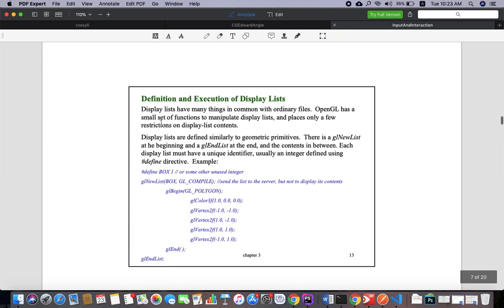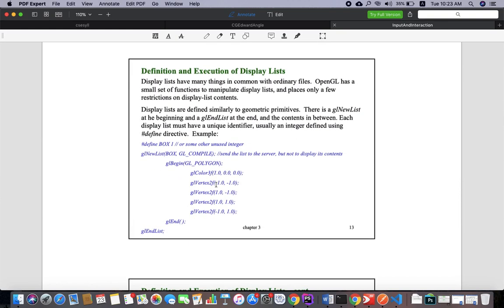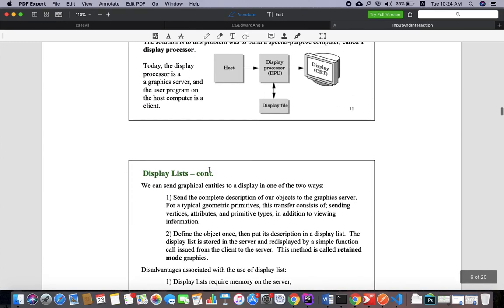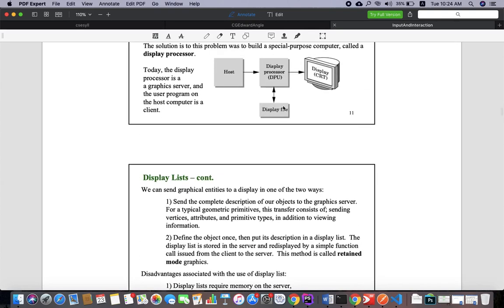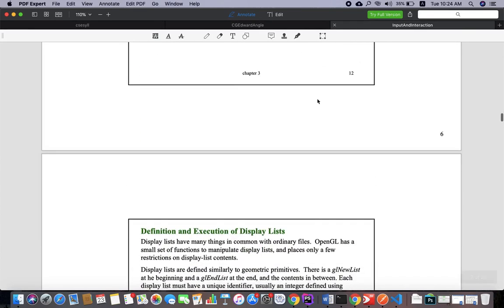Yes. Now, how do you execute the display list in a computer graphics program? To draw a display list, you have to use glNewList and glEndList. These are the functions you have to use. Whatever you place between glNewList and glEndList will be the display list, and it will be stored inside the display file. Remember this, inside the display file, and it will be redisplayed again and again.